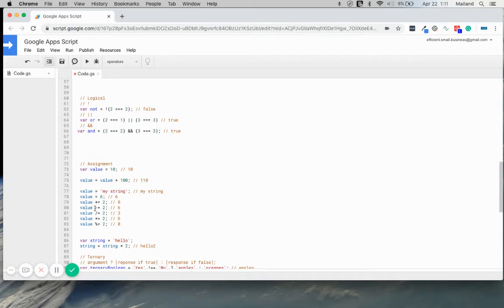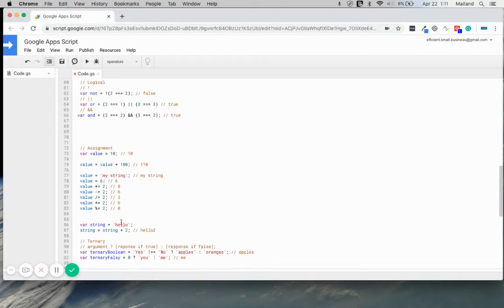So value equals value minus 2. That's a long way to say this, but we're saying value minus 2 equals 6. Value divided by 2 equals 3 because it was 6. Now it's 3. Now we're going to multiply that 3 times 2, which gives us 6. And then we're going to use our modulus. So 6 modulus 2, as we know from above, equals 0. And now you've just seen you can do so much with these operators, and it makes things pretty simple.